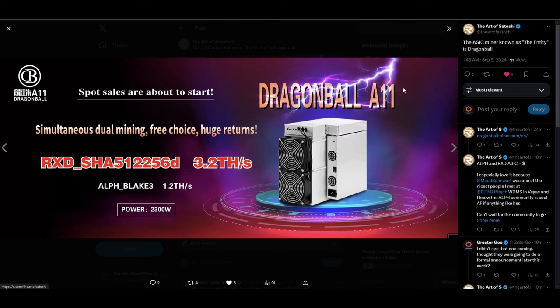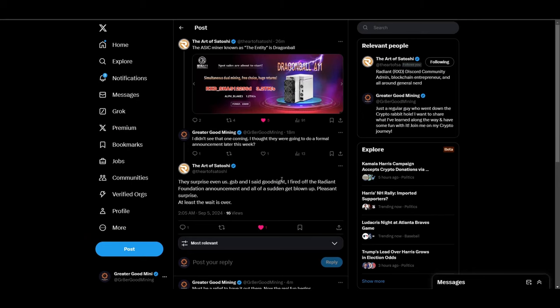This is the Entity that has been causing all the chaos since April. It says spot sales are about to start. Simultaneous dual mining of Radiant at 3.2 terahash and Alephium at 1.2 terahash with a power consumption of only 2300 watts. So that is crazy. And I said, I didn't see that one coming. I thought they were going to do a formal announcement later this week, and Art of Satoshi said it surprised even him. He was posting in Radiant's Discord, and all of a sudden he got this notification.